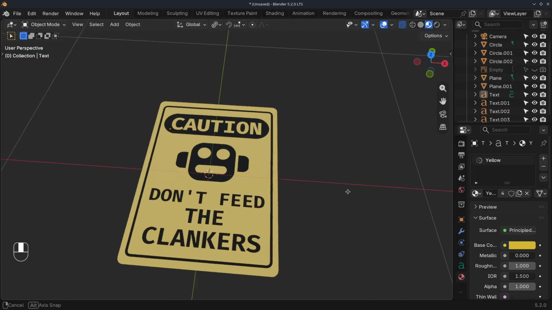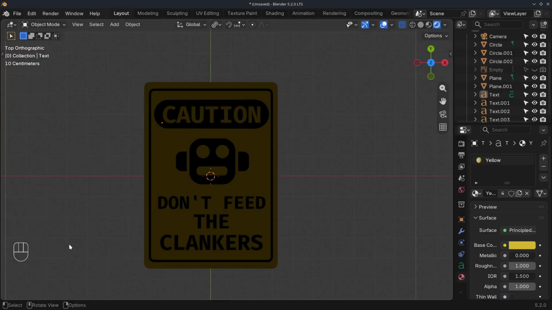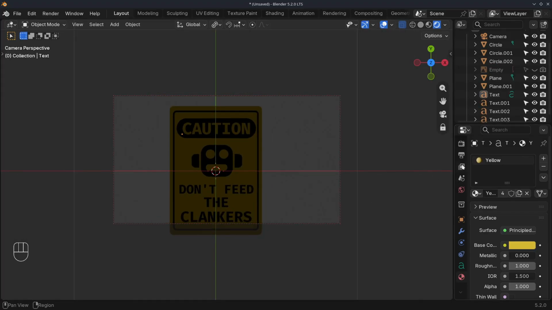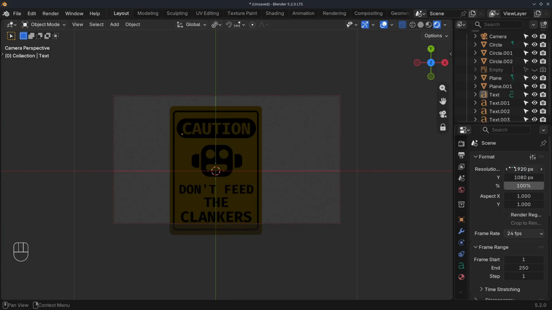D6B833. Then we'll go ahead and press Z, go into rendered view, top view. Now we'll bring the camera to us. So Control Alt 0. We will click on this little toggle right here so we can zoom out a little bit. We'll go to the output section right here, and we'll put this to 1920 by 1920, and I am going to put this to 4K by setting this to 200.